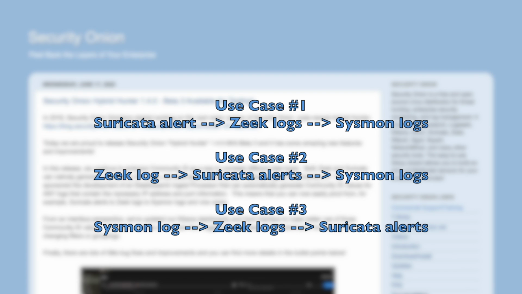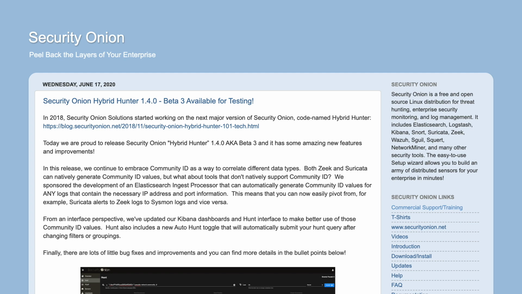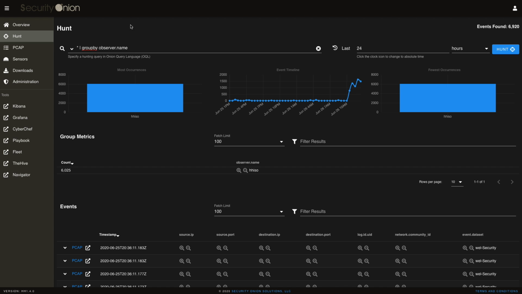For the first use case, we're going to start with a Suricata alert. We're then going to pivot to Zeek logs to get additional context, and ultimately then pivot to Sysmon logs to get a look from the host-based perspective. In order to do that, let's go over to our new Hunt interface. This is built into Security Onion Hybrid Hunter Beta 3.